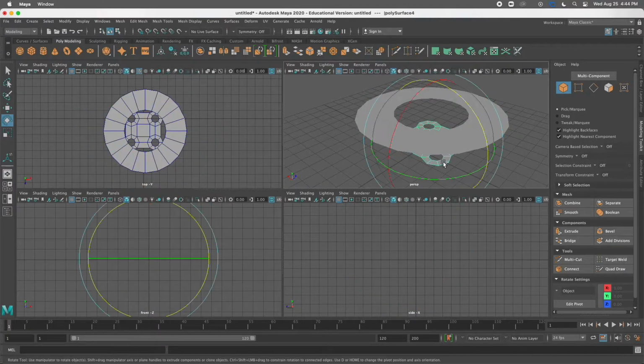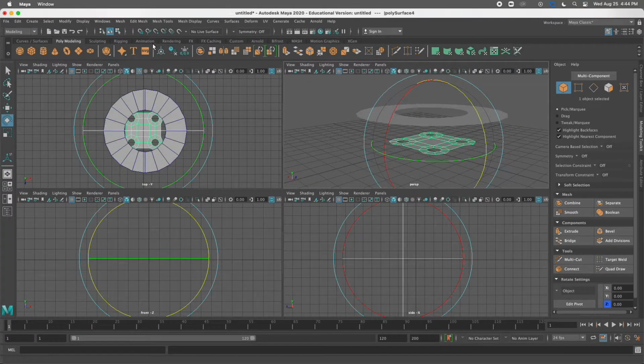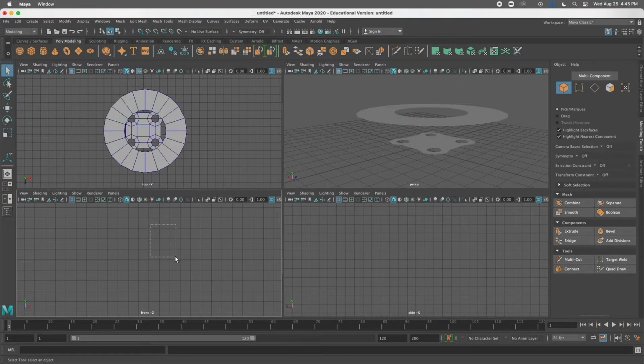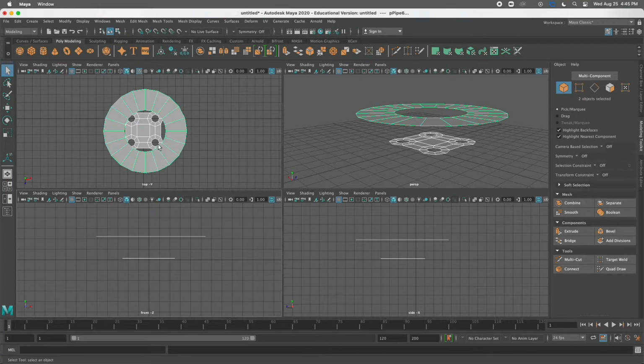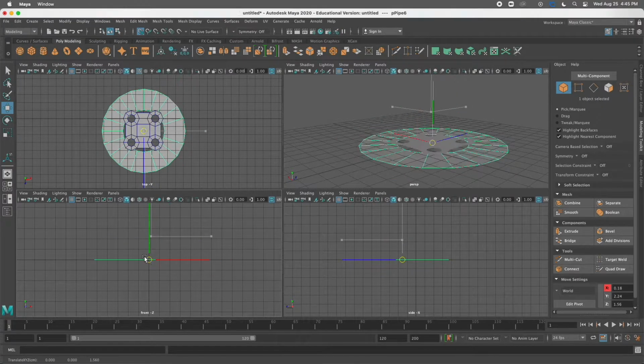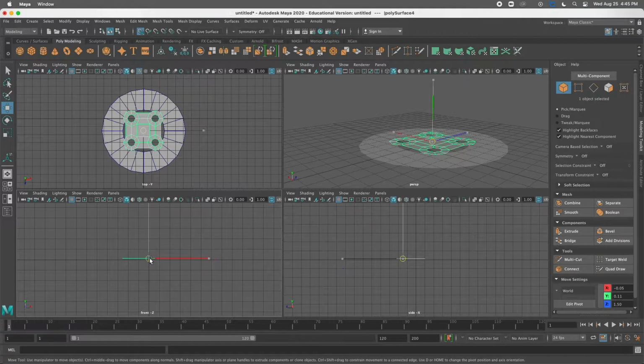So what about this one? Also click this one, pivot point, center pivot. Now, okay, the pivot points of both objects have been placed at the center. Now we'd like to select this and hold down the X key and place the center right here. Do you see the center? Also select this, hold down X, center.